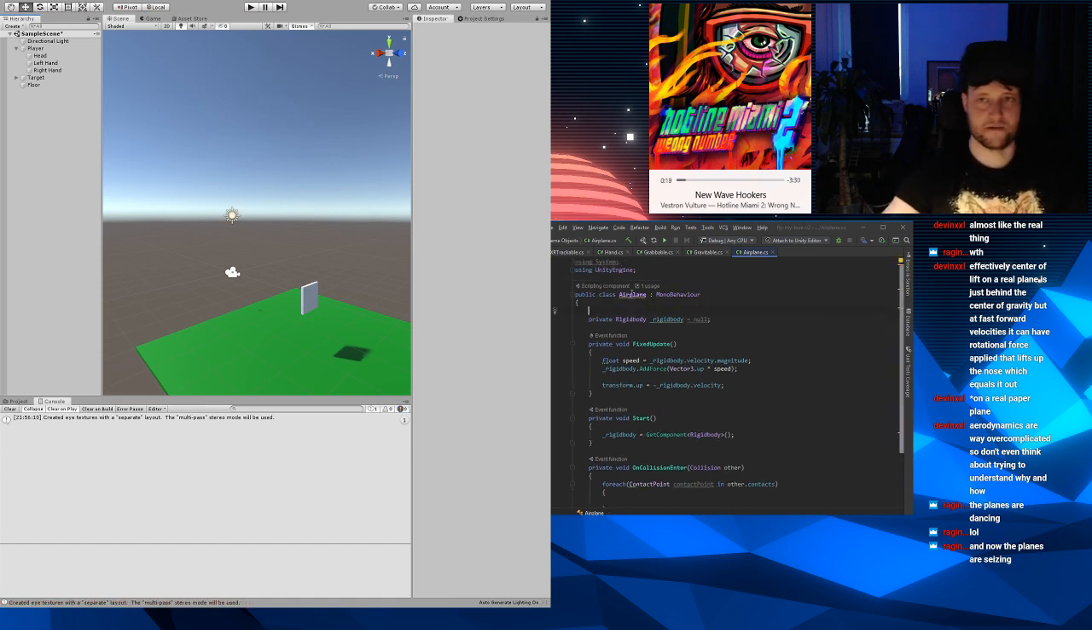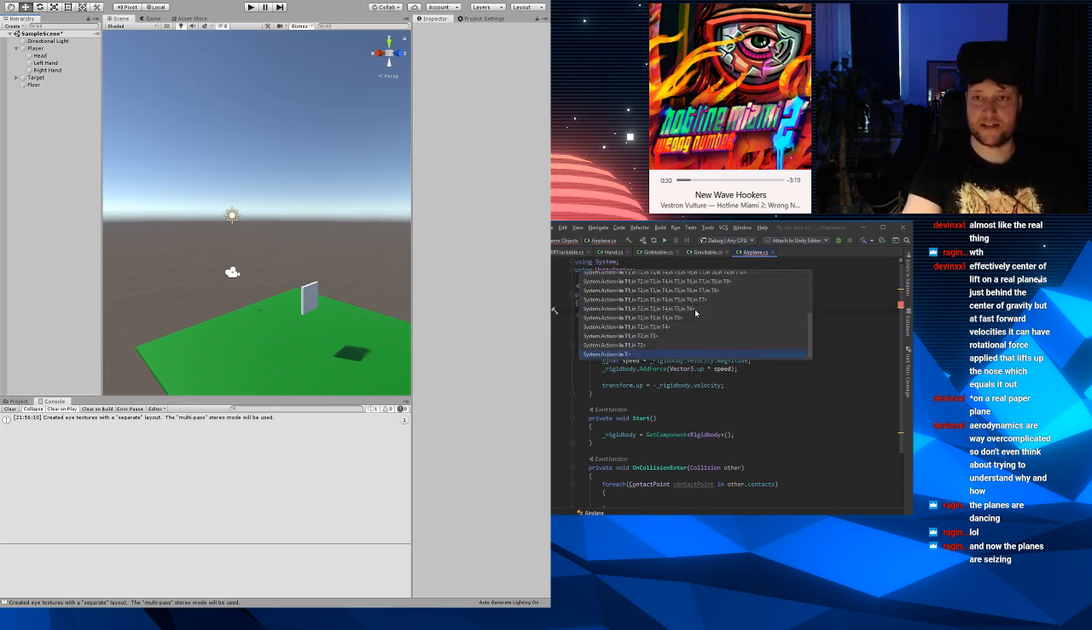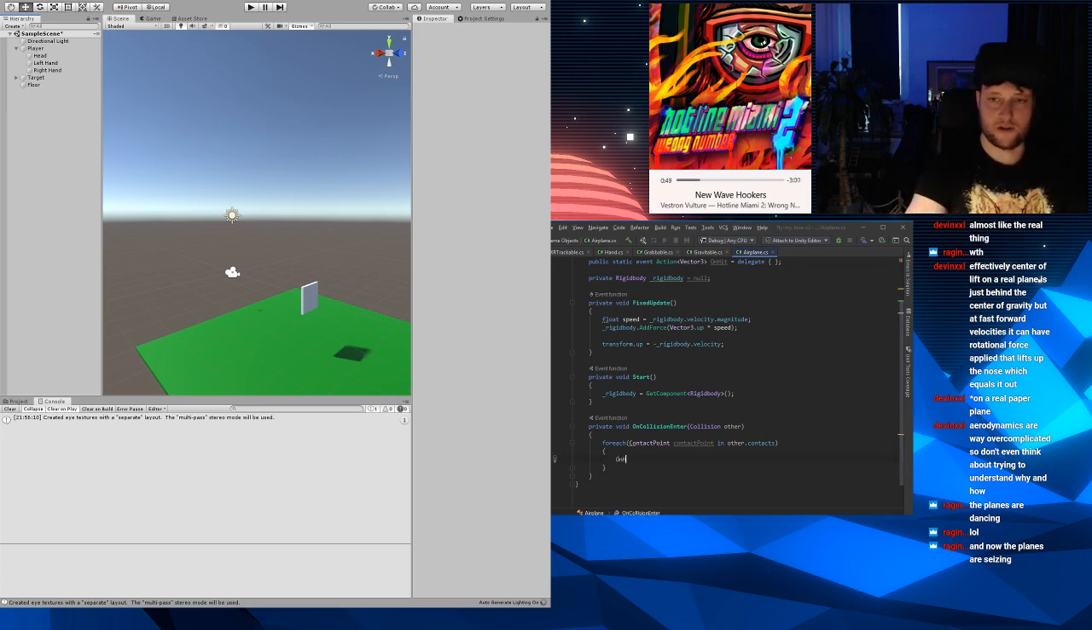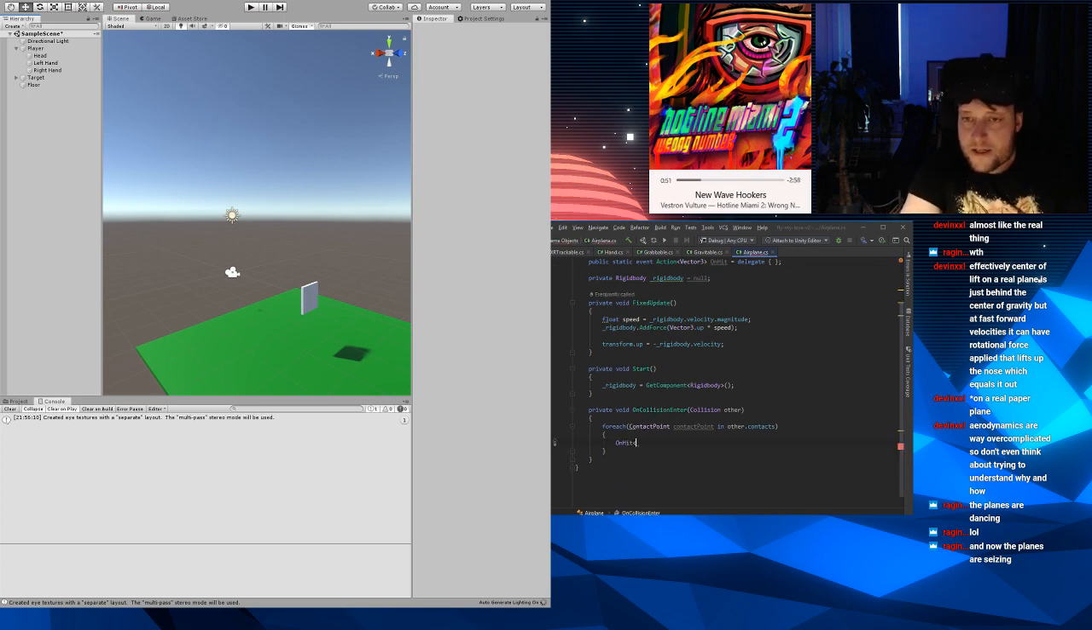I'm gonna do something that some of my colleagues will hate me for. I'm gonna add a public static event action, and I'll pass in a Vector3, onHits. Yeah, that's it. And it's going to be initialized as an empty delegate. Basically, for every contact point, I'll call onHits with the contact point dot point, which is just a Vector3.